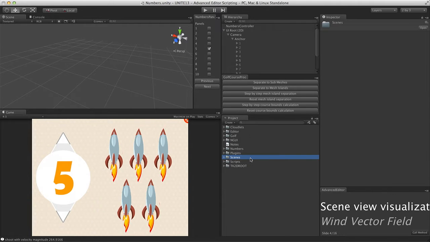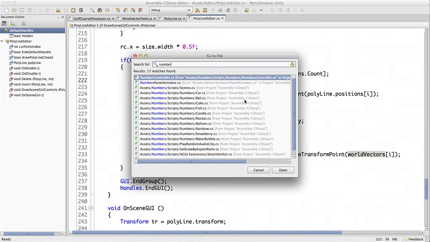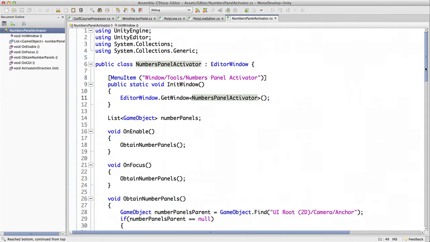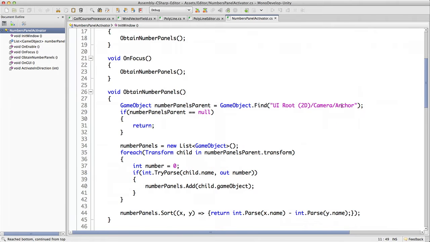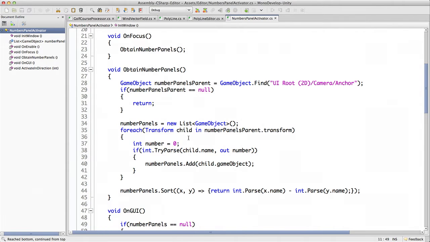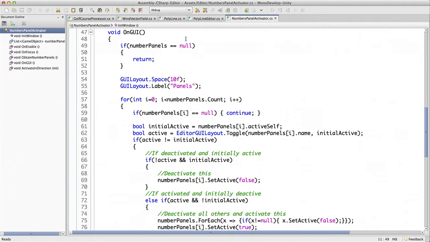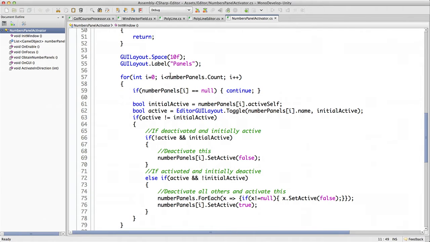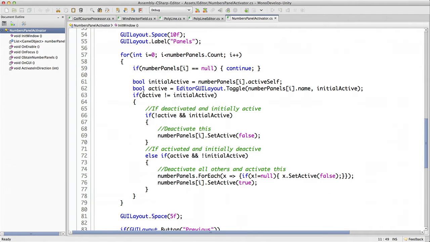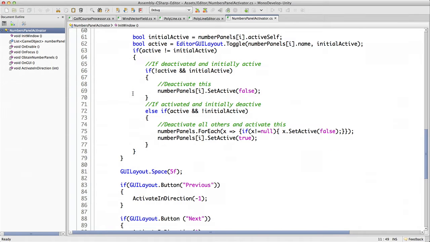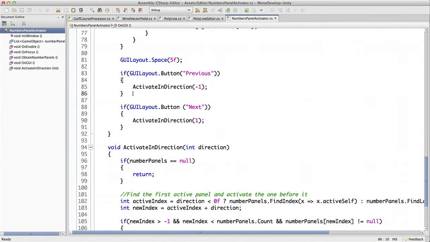I'm not even sure there's anything worthwhile in the code, but let's take a look. On enable, or whenever the editor window gets focus, we reobtain the number panels that are in the scene. We find them with GameObject.Find, and parse the numbers that the children have to sort them. Then in OnGUI of the editor window, we just iterate to draw these toggles. Then we check which one we unchecked, which one we want to check, and disable and enable for that scenario.